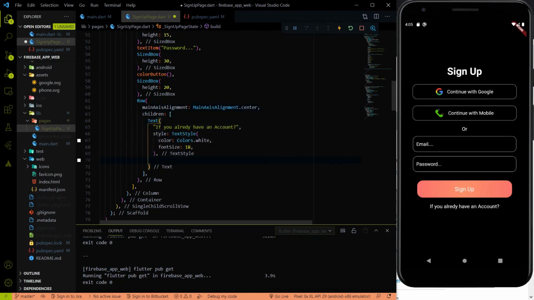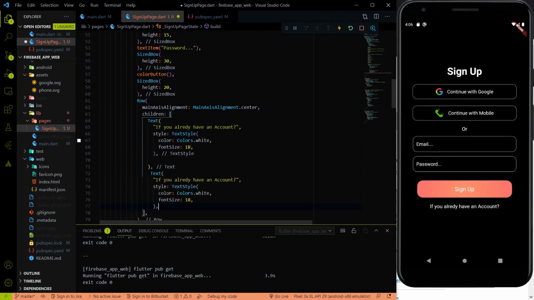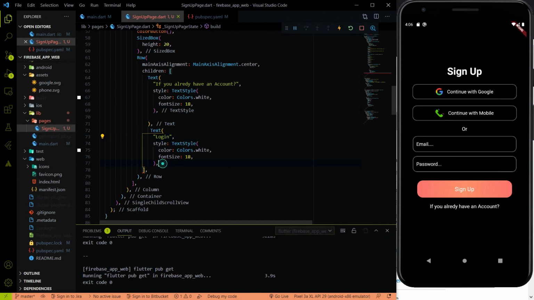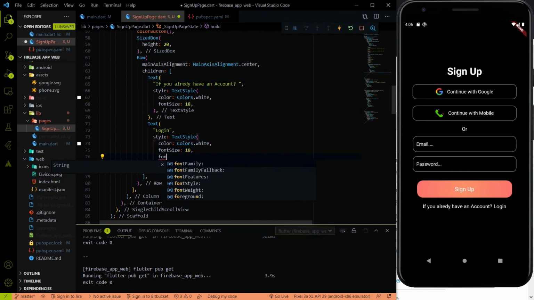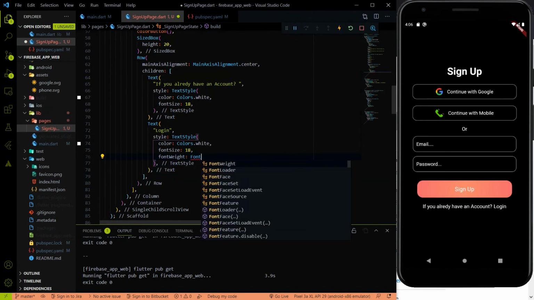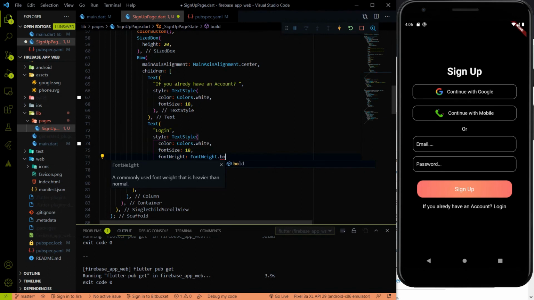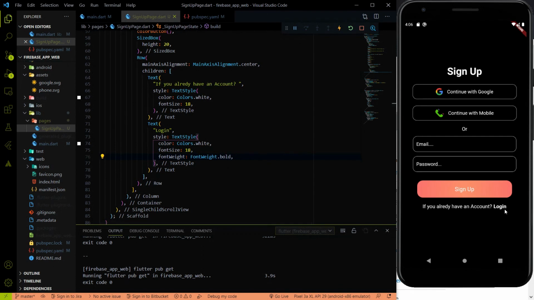Then we have the second text just after the first text, which will say login. Okay, and I'm going to add some space, not here, here. And also let me set the font weight to FontWeight.bold. Okay, if you already have an account, then click on login. Now this is the sign up page, and let's work on the sign in page.